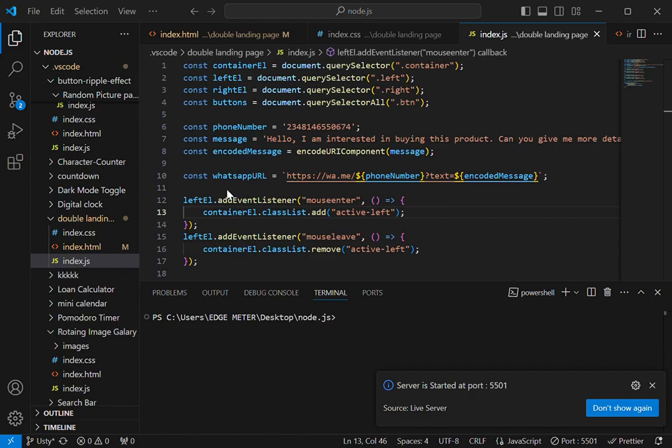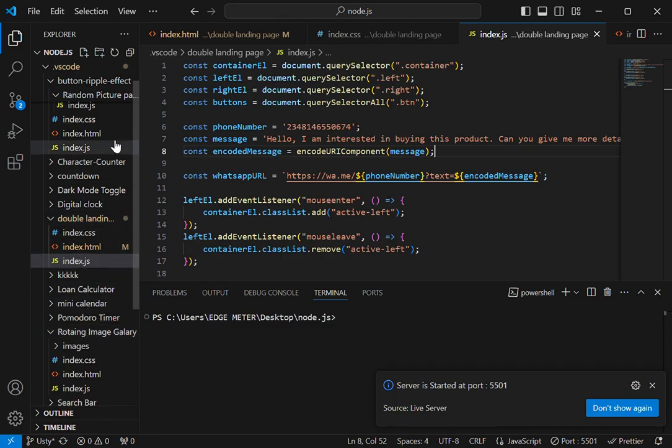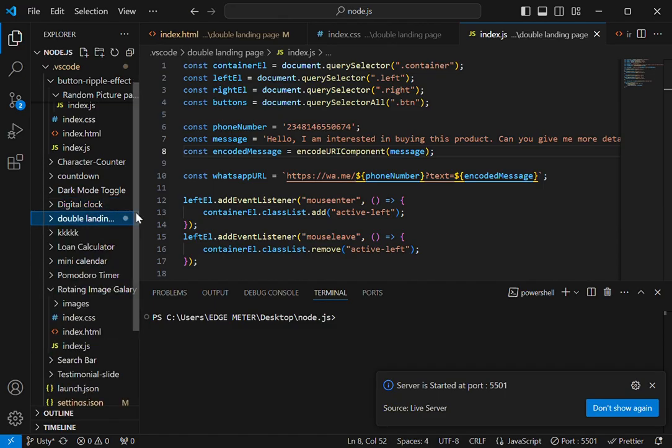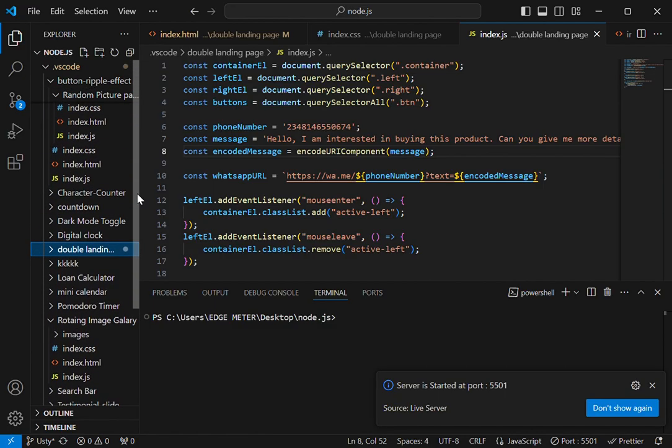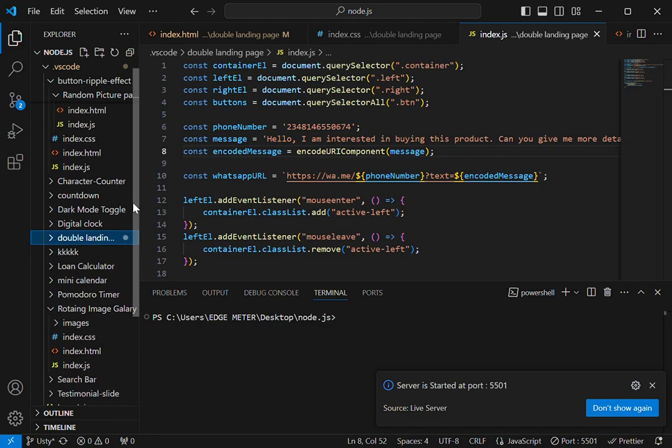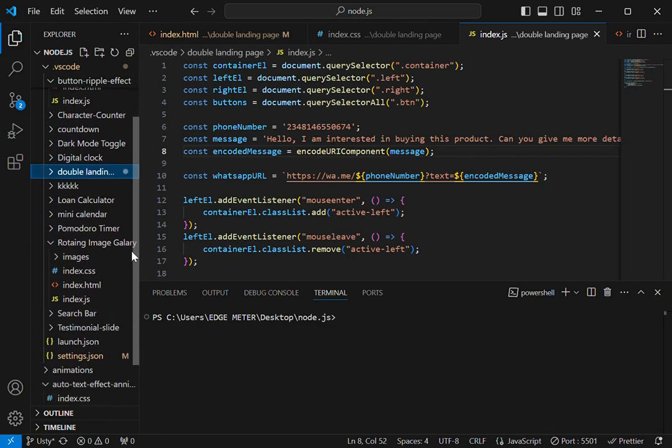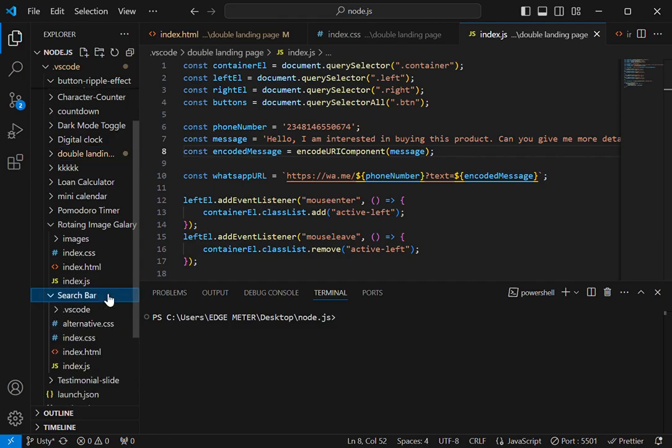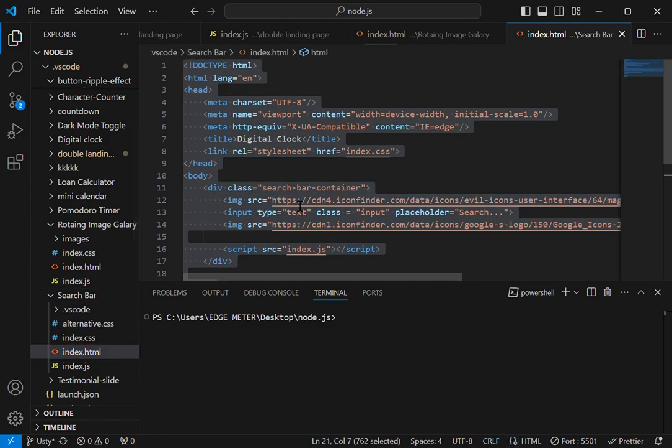Okay, now I think I have some other examples here. I have a search bar tool in here. Bubble countdown, digital promo, rotating gallery. Okay, yeah, I think I have one search bar here. Let me show you something here also. Open with live server. So now you see this search bar. If I click on this place, it closes. If I click on this place, it opens.